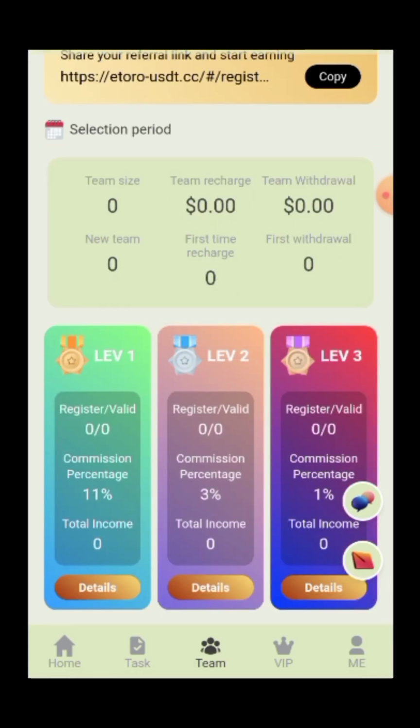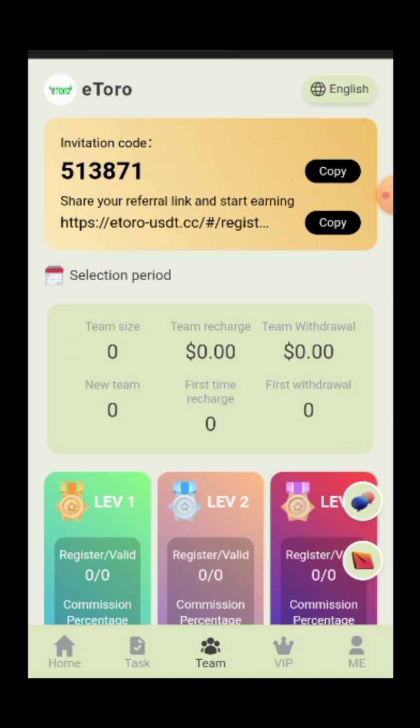So we have 3 referral levels: level 1, 2, and then 3. When you invite anyone who joins your level 1 team, you will get 11% commission from whatever amount they recharge. When you invite anyone who joins your level 2 team, you get 3% commission, and anyone who joins your level 3 team, you get 1% commission. So you see them here and their team size in this place.